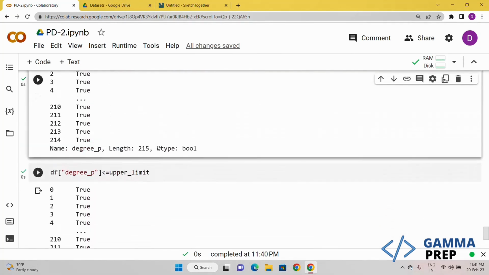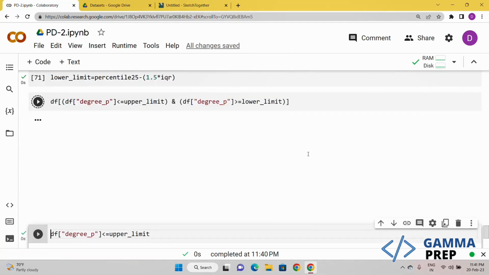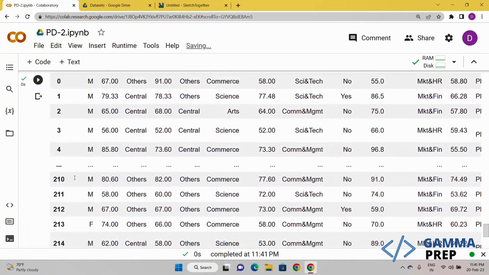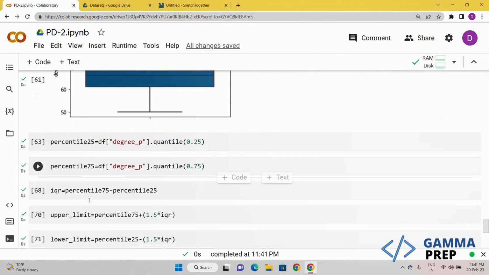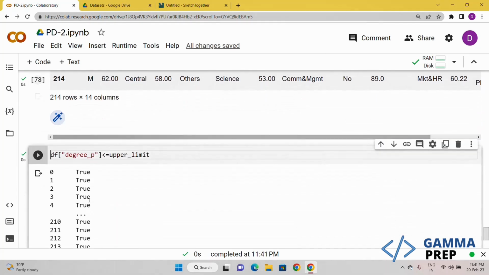So now we have to take all those points which give a true. So basically, we have to take DF of this. So we have to take all the records which give a true. And let's see how many are there. There are 204 rows. Initially, how many rows were there? There were 215 rows. But now that outlier point has been removed. So we are basically removing that outlier.